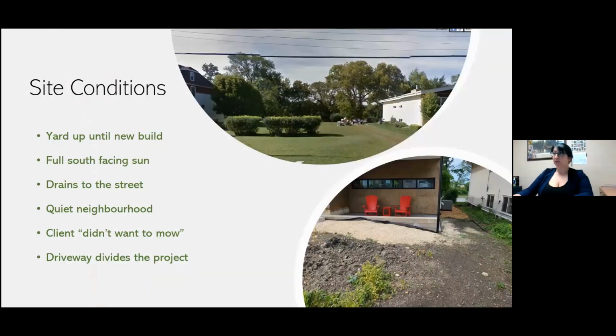The conditions, so previous to the house being built, it was just an empty yard, really full south-facing sun. Everything drains down to the street or away to the river, so there's not much moisture retention. Essentially, all the client wanted was just to have something that they didn't need to mow.